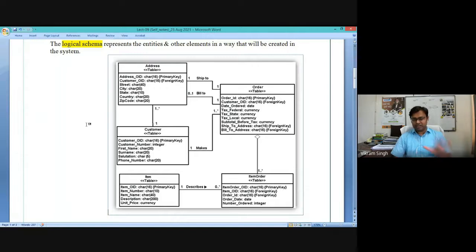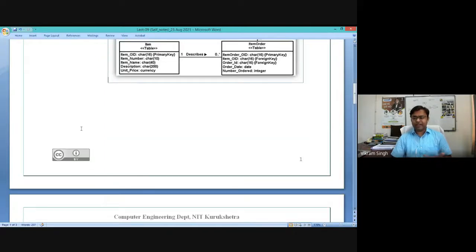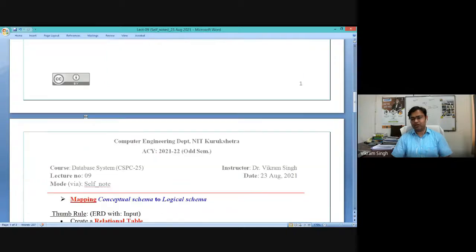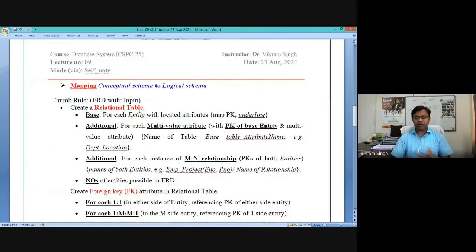So this is kind of compulsion to derive an ER diagram and logical schema for a given requirement. Now let's understand how to map an ER diagram into a logical schema. There are specific steps, or some sort of process or procedures, defined to map an ER diagram into the logical schema. So we will read them one by one.